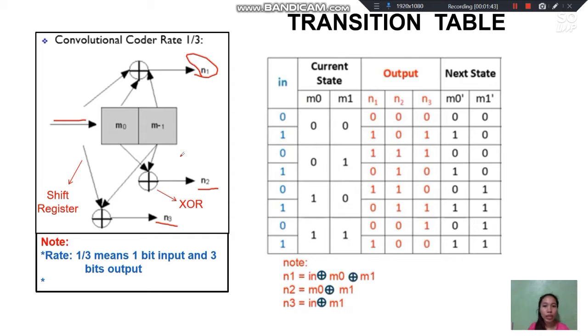So how could we determine the value of the output based on the given input and the current state? If the current state is M0 is 0 and M1 is 0 and we input a value of 0, we could determine the value of N1 based on this equation, which is input XOR M0 XOR M1. So 0 XOR M0, which is 0, XOR M1, which is 0. So we will get the value of 0.